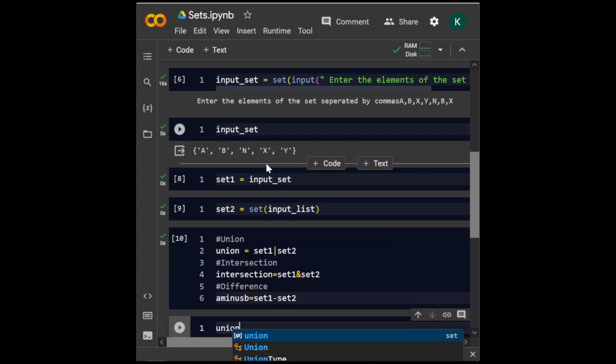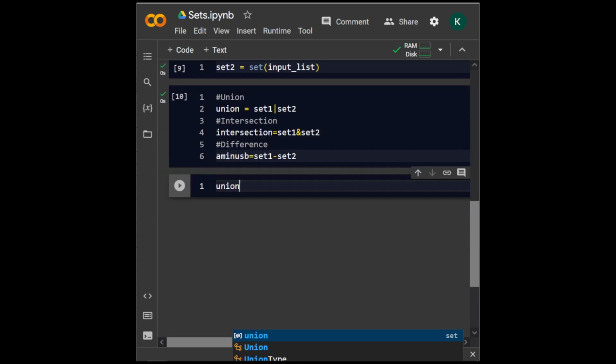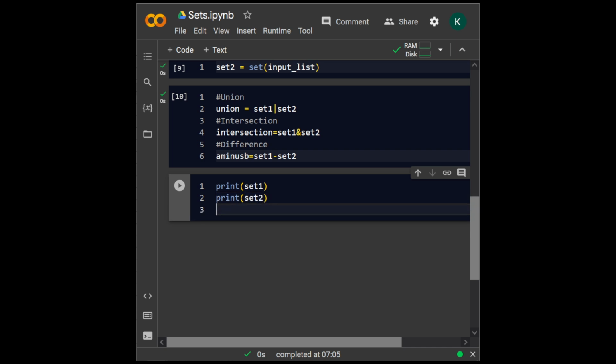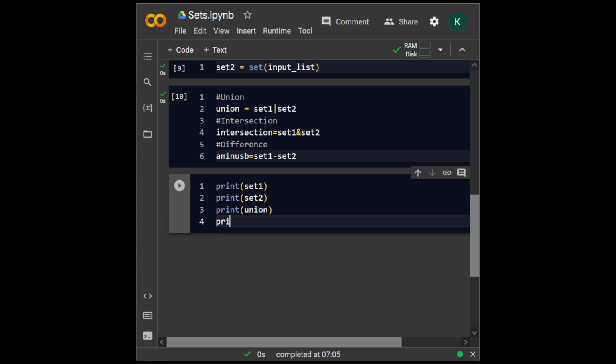Okay, these are the two sets that you have. For simplicity, let's print everything. So let's print set 1, then let's print set 2, then let's print their union, let's print their intersection and label it properly so you will understand what is going on.